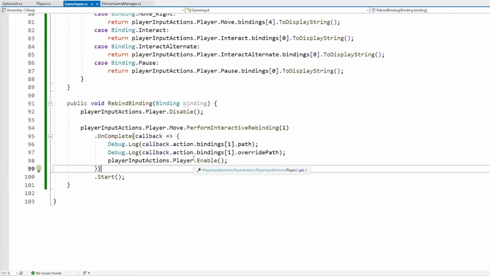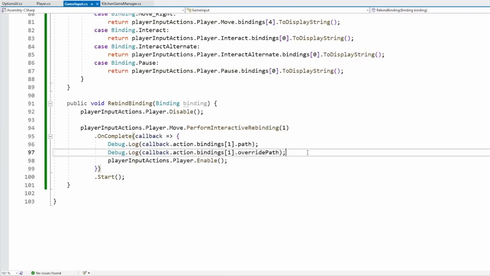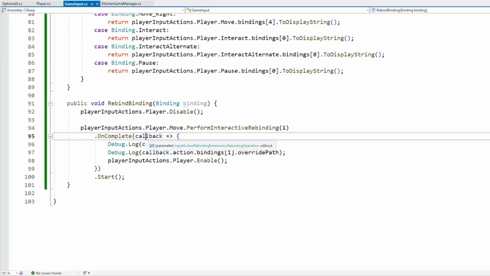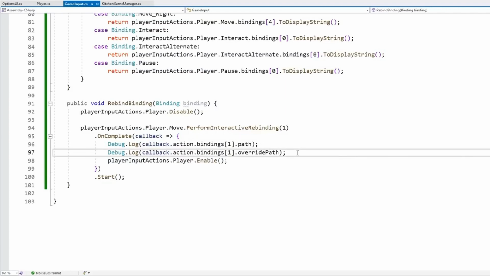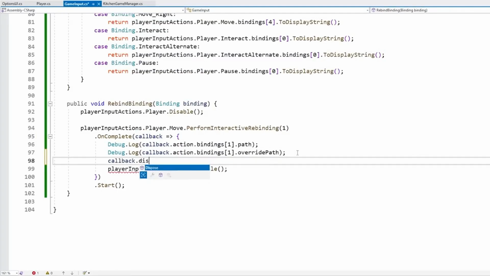Now here, just one thing. In previous versions of the input system, when doing a rebind operation, you needed to manually dispose of this callback, otherwise it would throw a memory error. In the recent version that I'm using here, there's no error, so it seems perhaps it's no longer needed to dispose of the callback manually, but still there's no harm doing it just in case. Over here, callback.Dispose.